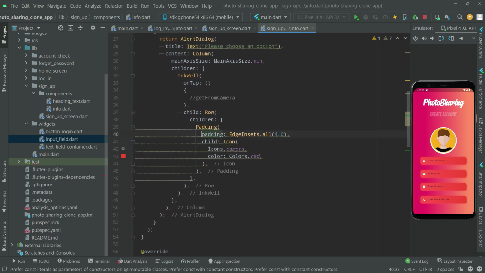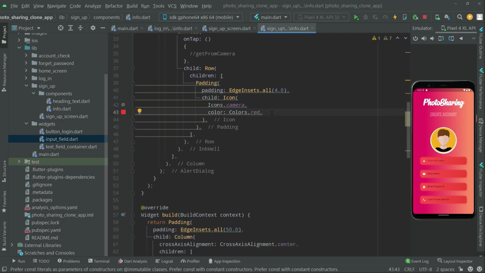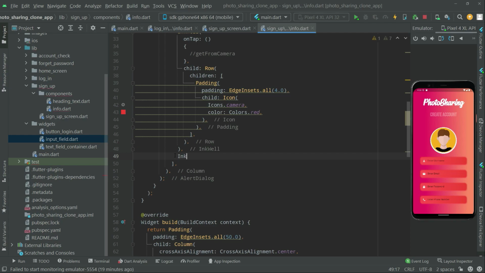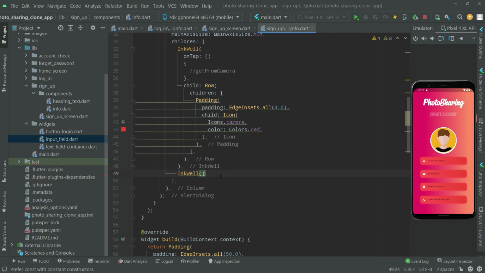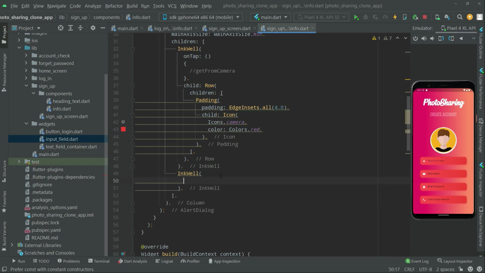Let's leave that for now. First, right after this inkwell, as you guys can see in here, we will have another inkwell, and this time, now in here comma, and in there first we will set the on tap event.